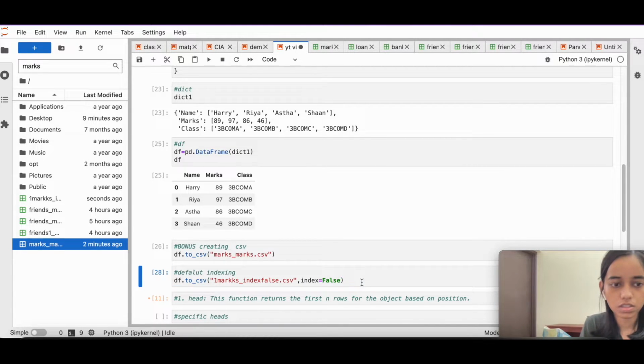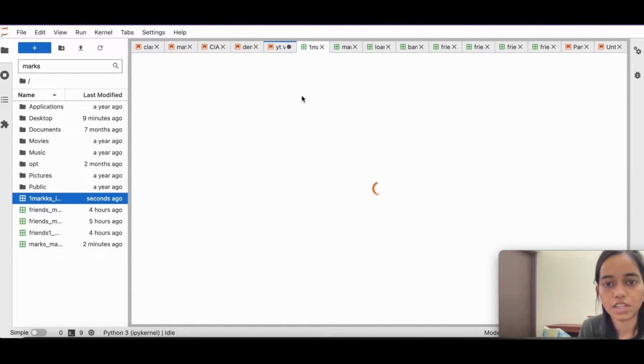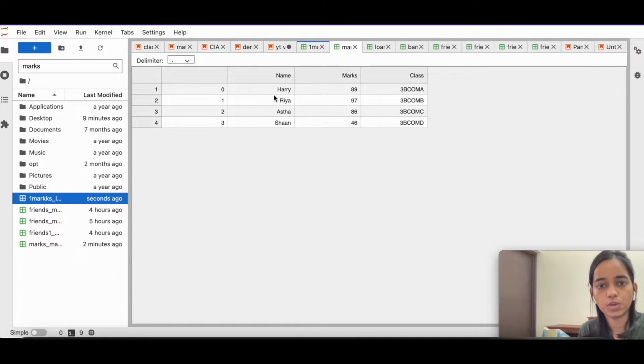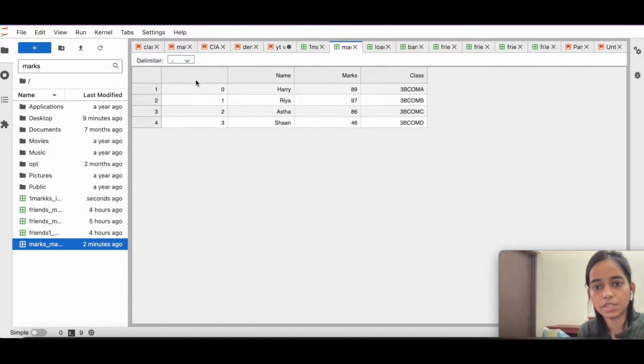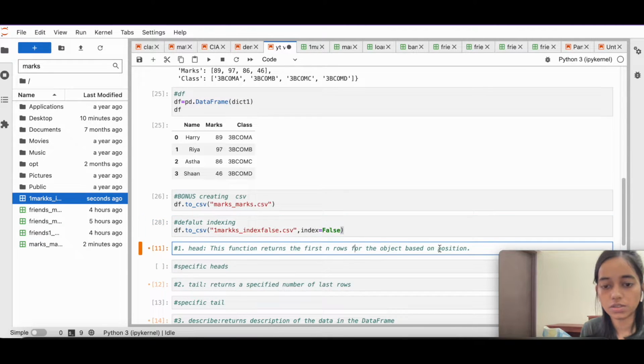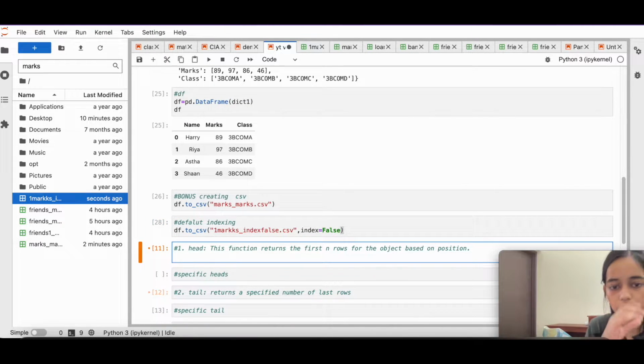.csv. Here we have another data frame. It has created this data frame, and as you can see, it removed the default indexing that was there previously. So we created this data frame at first, but then we removed this indexing, and here we don't have any indexing. So this was the bonus thingy, just to let you know that we can also create CSV inside pandas.